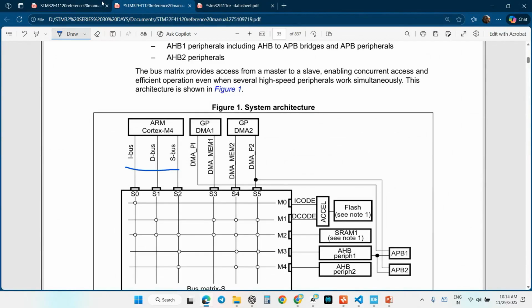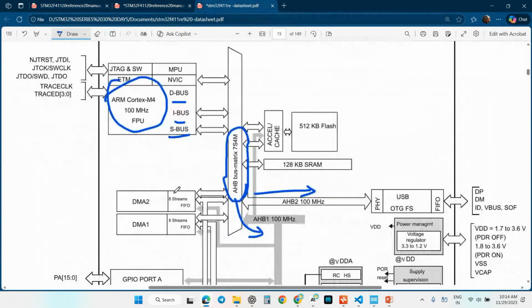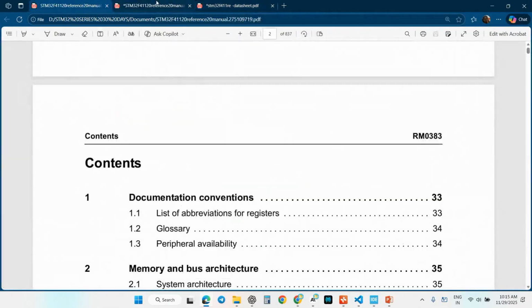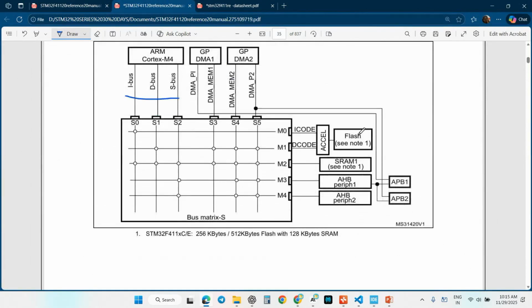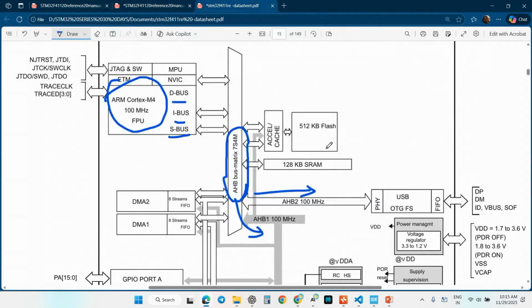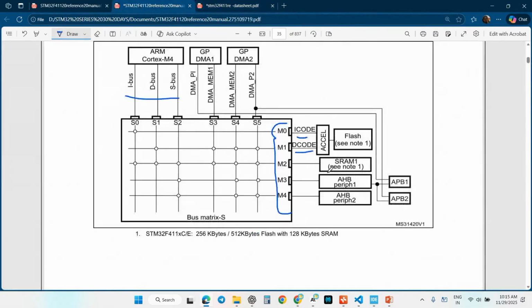And from DMA, what buses are going? Seeing it here, you can understand what buses are actually going from the DMA. If they are not mentioning it, you can also check it here. And from Flash, what things are going on? And these are the microcontroller's peripherals. It is I code and D code coming from the Flash memory. So this Flash memory is just using this I code and D code. And then peripherals, what are the things which are actually using them? So this is how the bus matrix works.